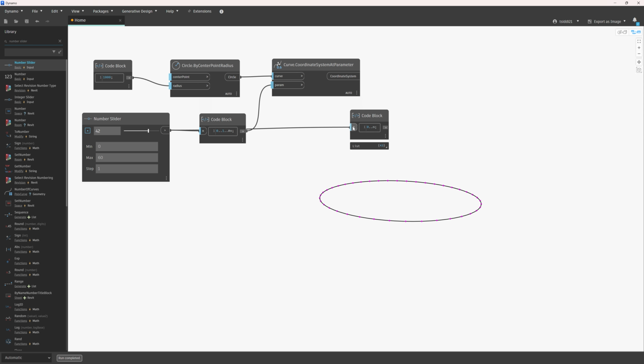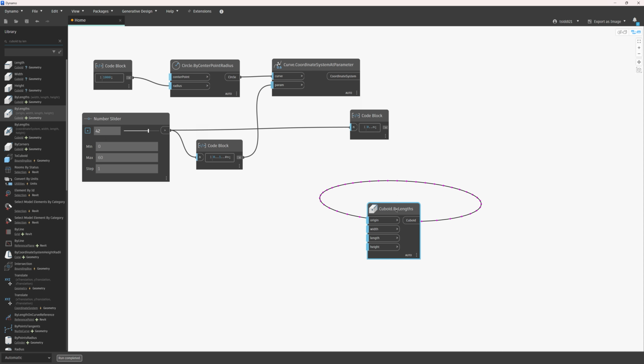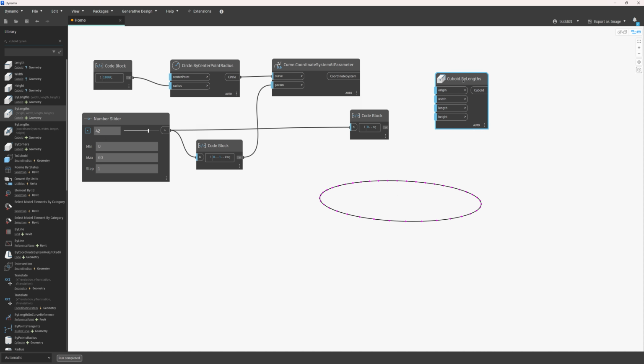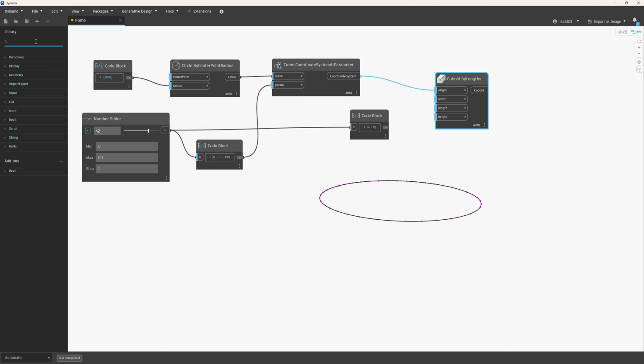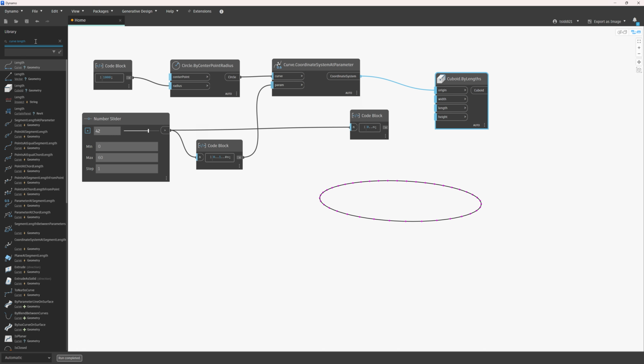With the coordinate system in place, I can now add geometry. In the library, I search for cuboid.byLength and drop that node onto the canvas. I connect the coordinate system output from curve.coordinate_system at parameter to the origin input of cuboid_by_length.